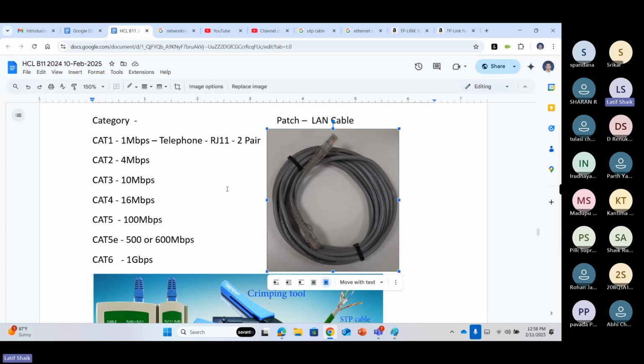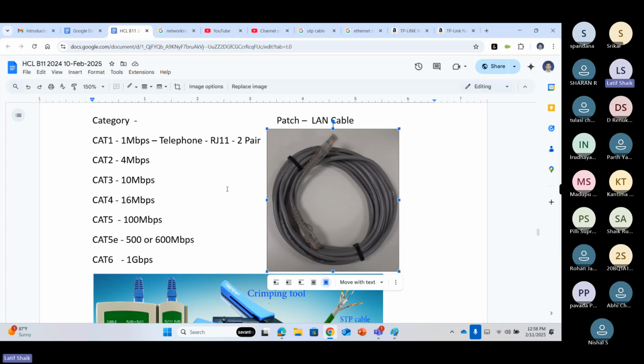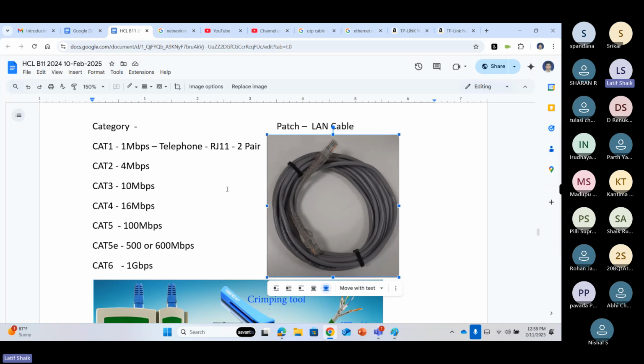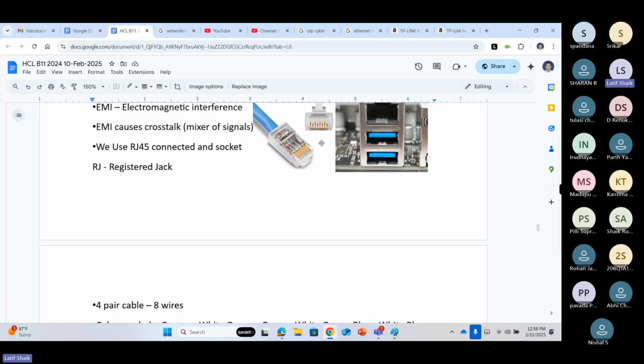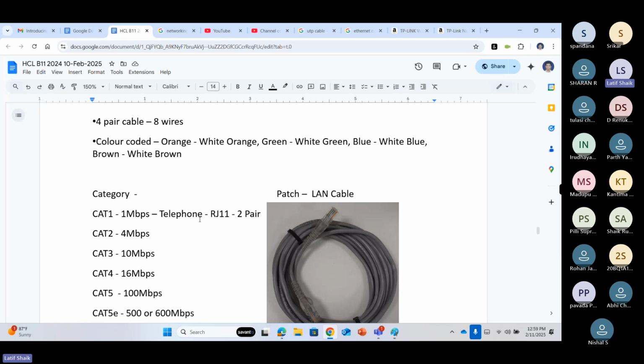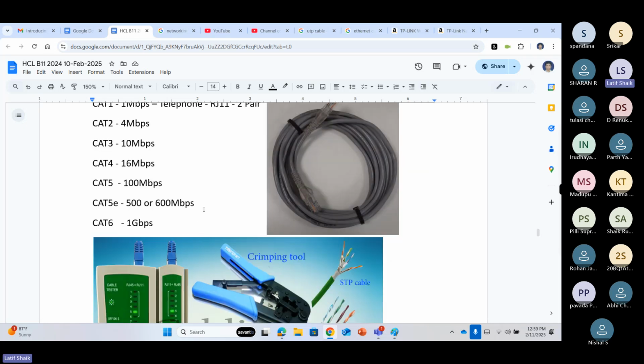Different people, organizations and books show different speeds, but all of these are taken from ComSci and Flash. Okay, some textbook I will take. Next, Cat 1 is a telephone cable with an RJ11 type of connector. The bigger connectors, 8-pin connectors, are RJ45. The 4-pin connector, RJ11, is like telephone cables.